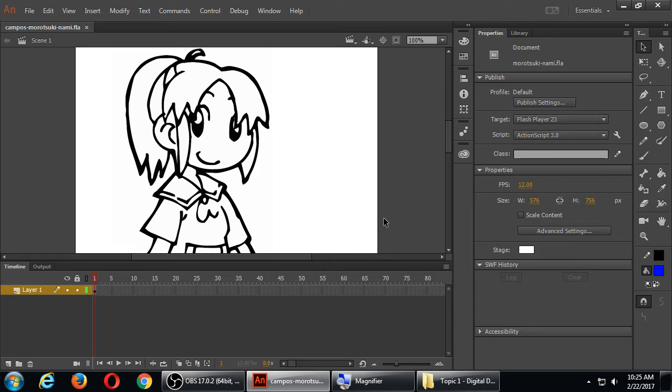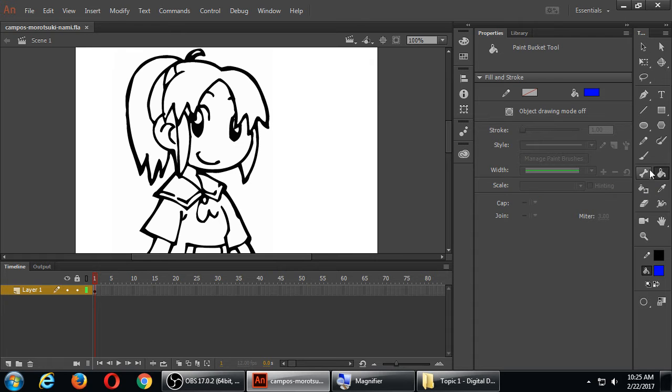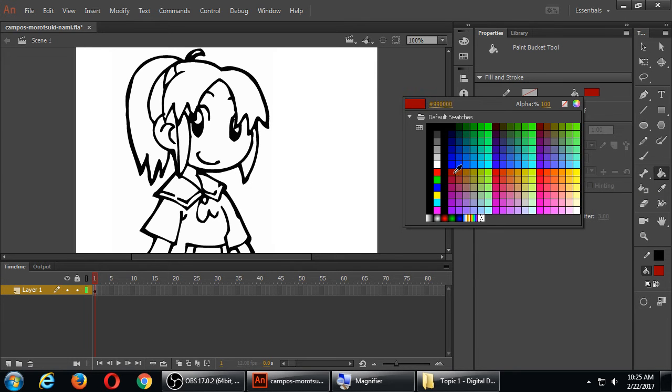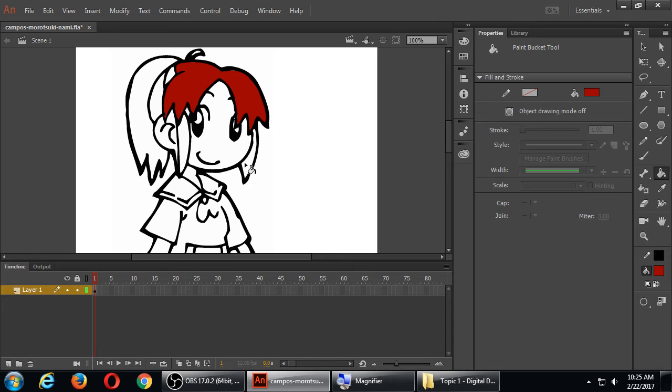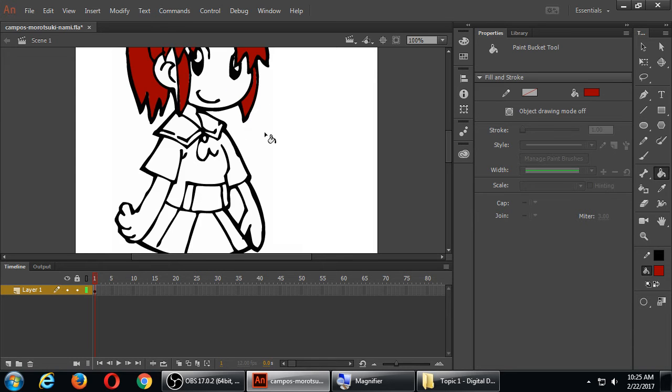This project has already been set up. The outlines have already been drawn. These are already brush strokes. We just need fills. So first we'll fill in some basic colors, and then we're going to do the advanced colors. So with the paint bucket tool, just pick some colors. I'm going to go with red hair maybe. Fill in the uniform, the skin tone.